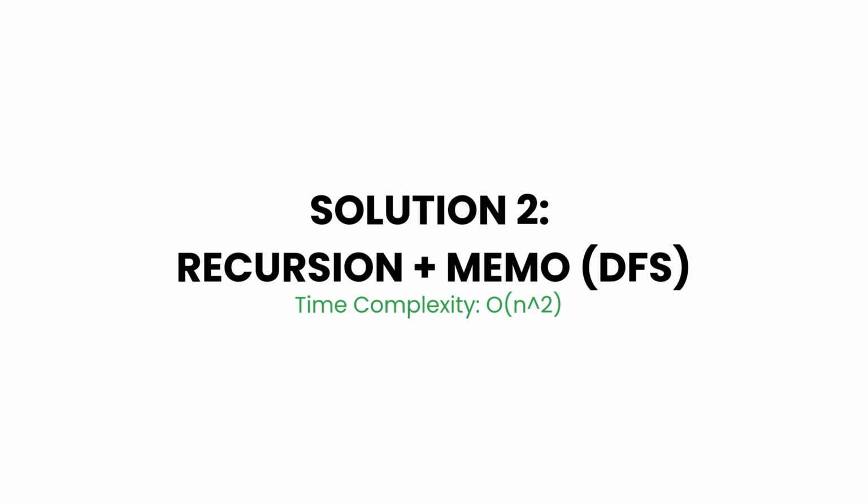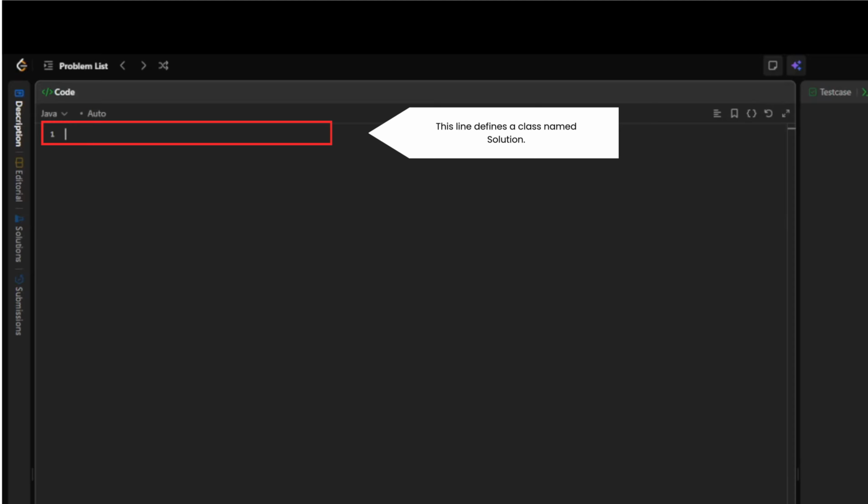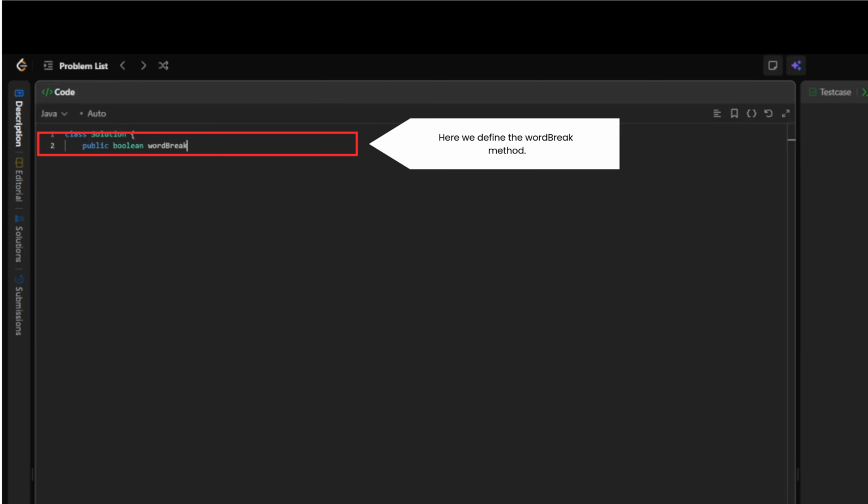Approach: recursion plus memo. DFS time complexity, O(n)². This line defines a class named Solution. In Java, every program needs a class as a container, and this one holds our word break logic. Here we define the word break method. It takes a string and a list of dictionary words, and returns true or false depending on whether the string can be split into valid words.